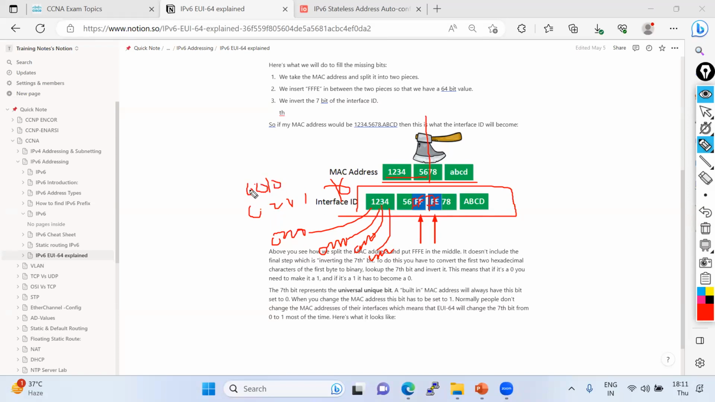So what is my seventh bit? With 0001 0010, this is the fifth, this is the sixth, this is the seventh. The seventh is 1, so we have to change it to 0. So this becomes the new address, which is going to be 1034. This is how it is going to be changed.